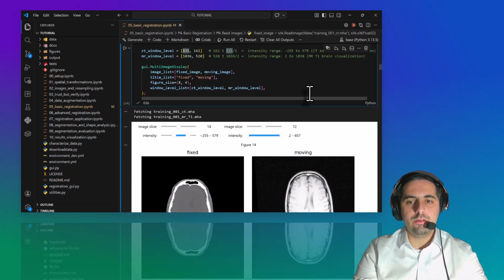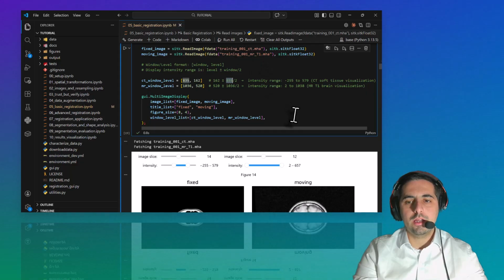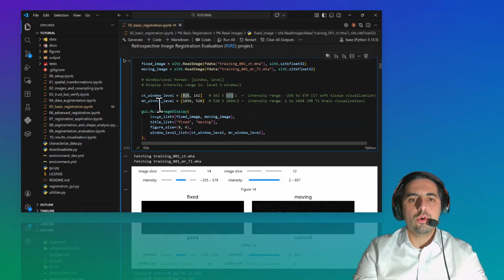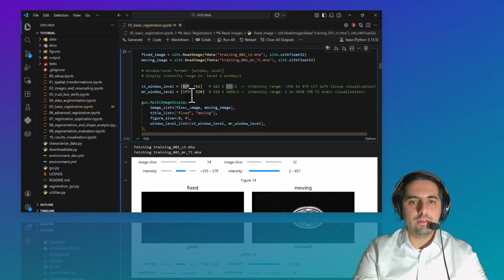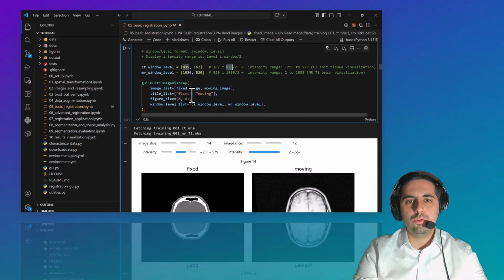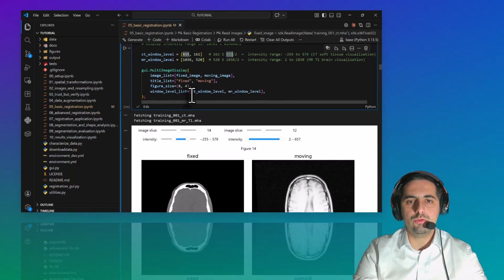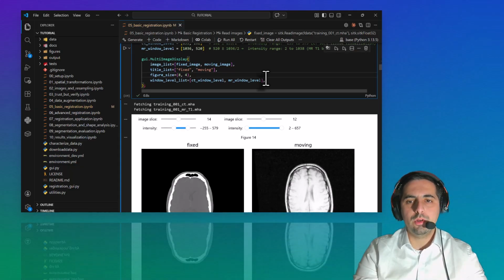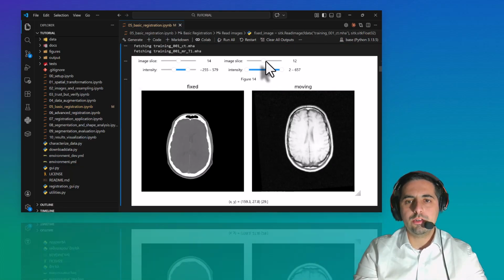I remind you that it's the same patient, one from the CT, the fixed image here, and the second one from the MRI, the moving image. These window and level values are default parameters from the original repo, so we can base ourselves on that. We need now to use the GUI function of the SimpleITK package. So let's go ahead and see.